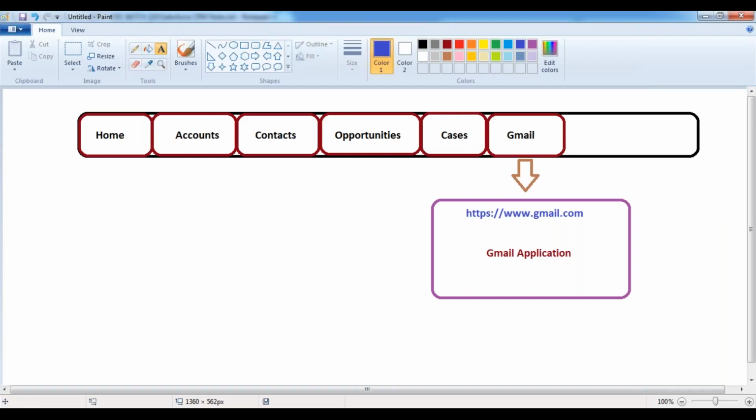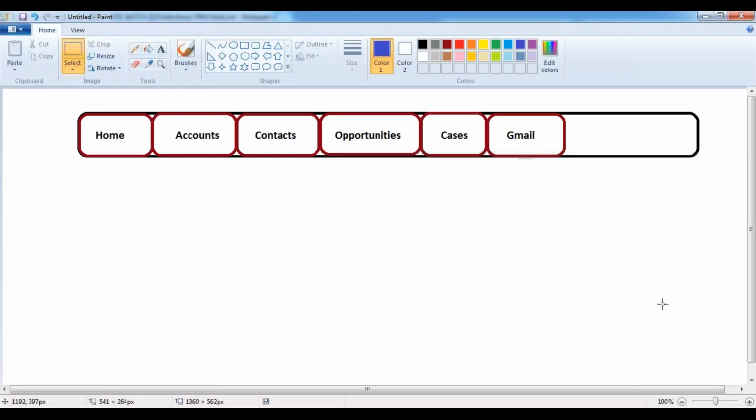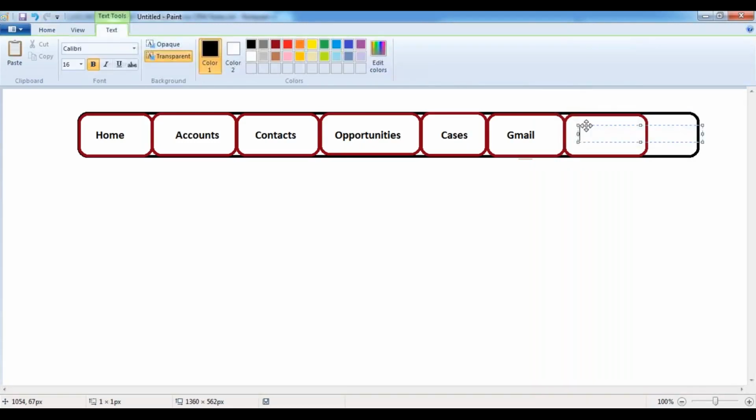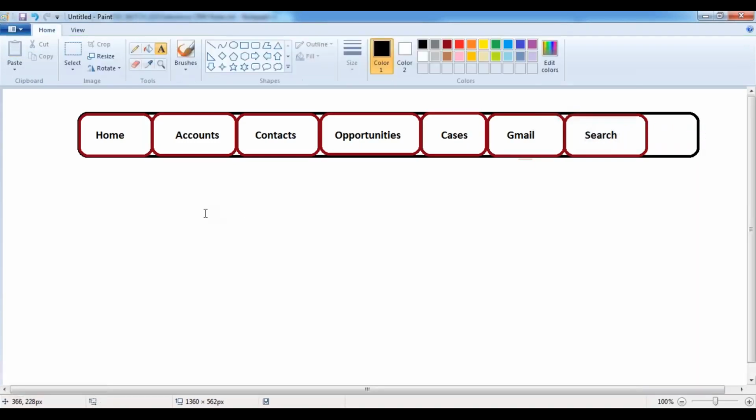For example, let me show you one small scenario. My client asked me to add a tab on my tab bar with the name some search. Upon click on this search tab, it has to open a user interface. He asked me to open a user interface here.